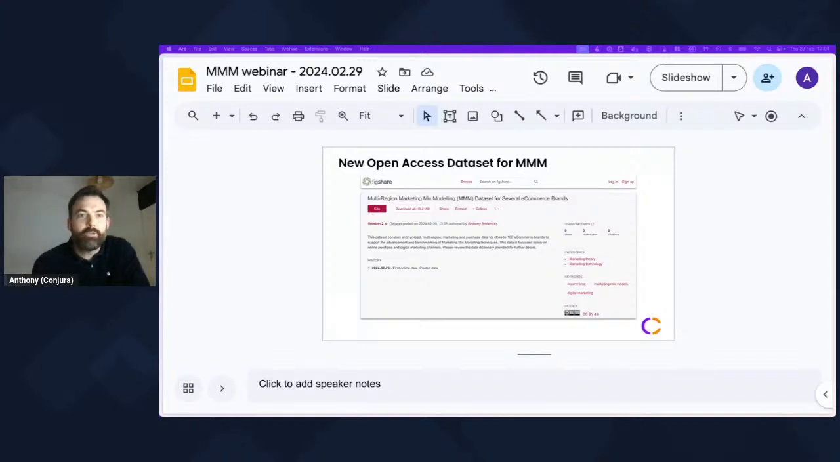So where does the data come from? I might briefly say, at Conjura, we have built an analytics platform for e-commerce businesses. Ingesting and transforming the data for the business is really our bread and butter, and we offer a number of analytics products off the back of that.